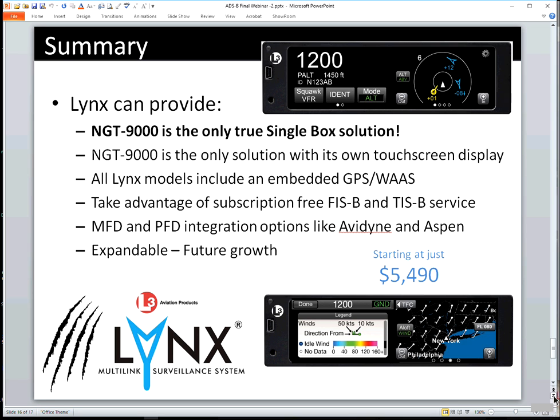So in summary, the NGT-9000 really is the only box that does it all. We're doing a Mode S extended squitter transponder. You're getting a new transponder out of it. We're doing a UAT receiver. You're getting the free weather and traffic to the device. You're getting a WAAS GPS in the box that meets the mandate. You're getting a display that shows you all the information in one device.